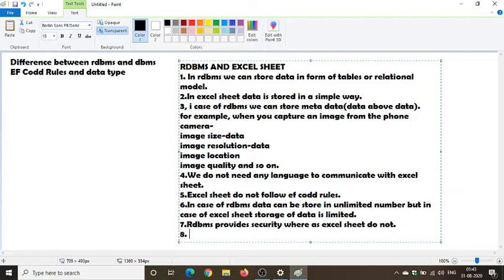So guys, to retrieve the data from RDBMS, we need to solve a query. But in case of Excel sheet, we do not have to solve a query. We directly open the Excel sheet and retrieve the data. So no need of using any query for retrieving data from Excel sheet.